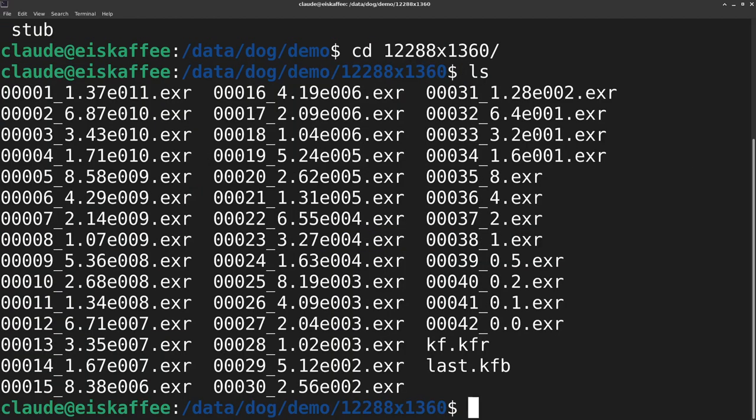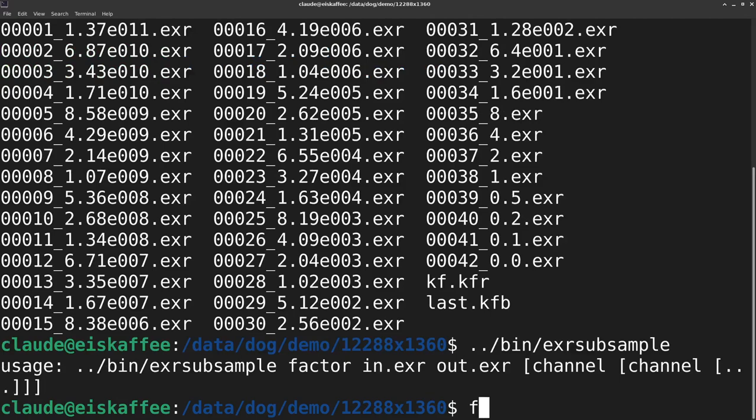So now we've got these 42 EXR files, images with distance estimate data, but they're quite big, so we're going to make a smaller copy for interactive use in the Zoom assembler, which is the second half of the video.